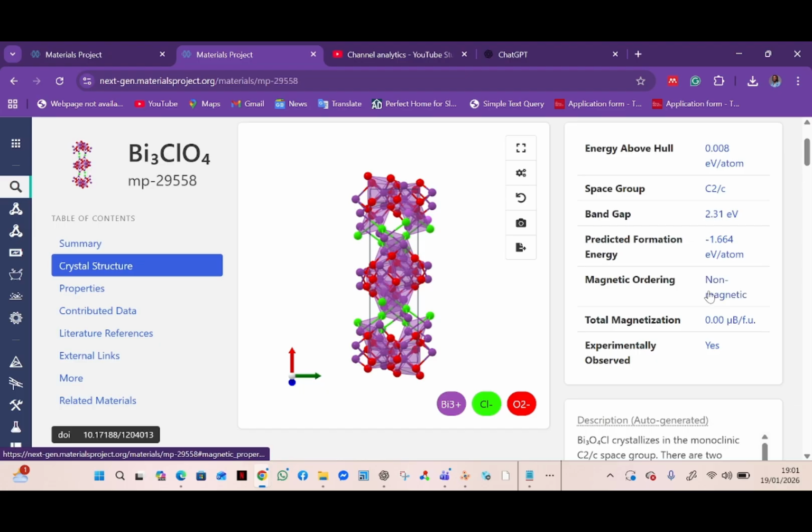When we start running the calculation, I would explain how you can treat a material as non-magnetic and how you can treat it as ferromagnetic or antiferromagnetic in the input file. So when it's non-magnetic, total magnetization is also reported here to be 0, and it has been experimentally observed.